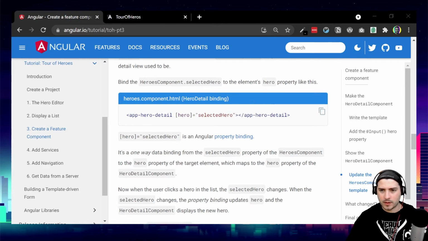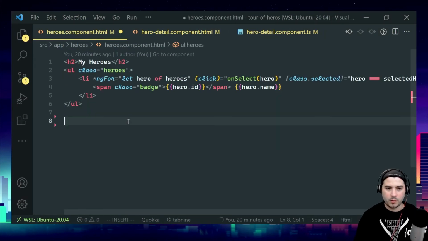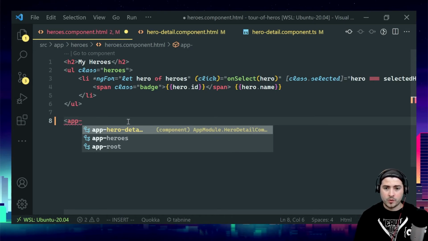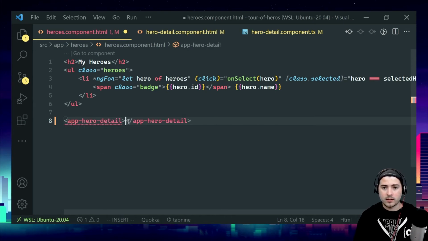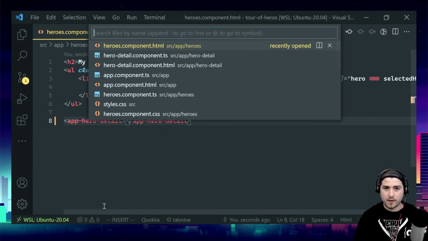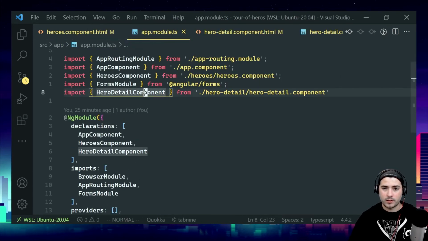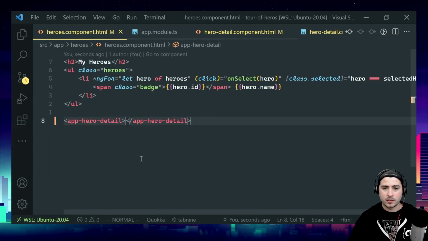And I am going to type it out just to get the hands-on practice. So if we go to our heroes component and we go where we used to render our details, we're gonna use our new app-hero-detail component. And remember, that's available to us because of the app module, right? We're importing hero detail component and we're declaring it here. That's why we can use it here.